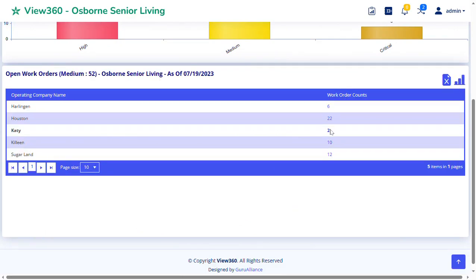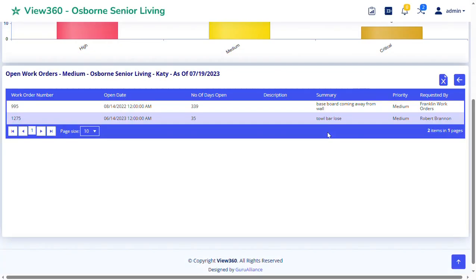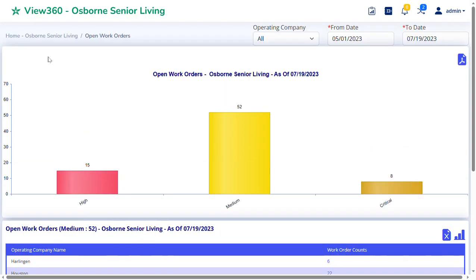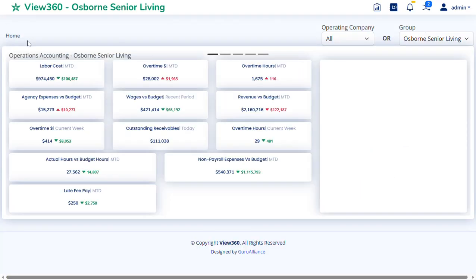So in Katy, we can see there are 2, and we can drill down, and now we can see the work order number, and we can see what information there is associated with what needs to be done. That's the work order information associated with Osborne Senior Living.